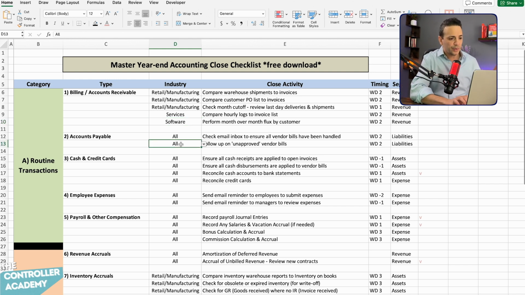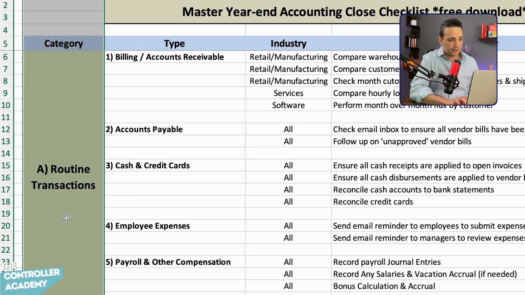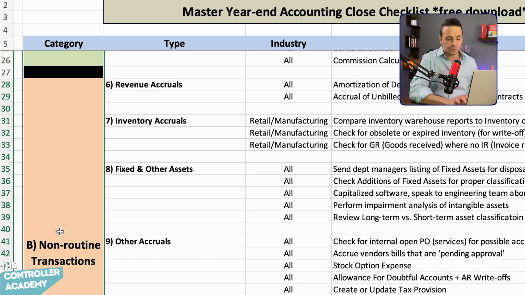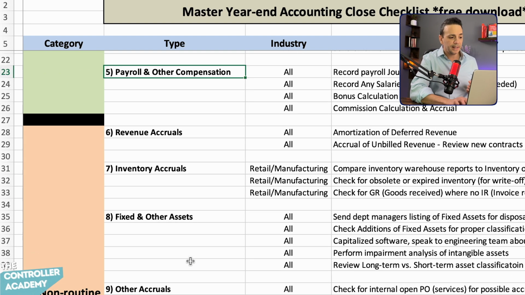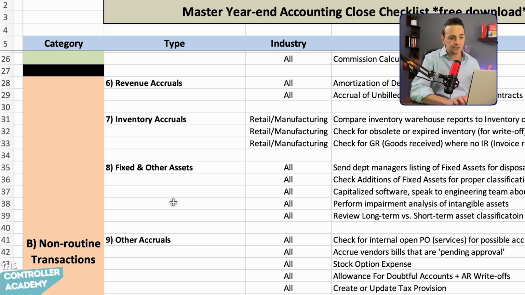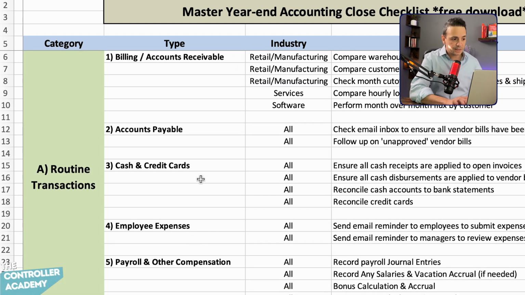So I find that the easiest way to look at the closing out of the year is to look at the categories. We have two main categories, routine transactions and non-routine transactions. Under each of them, there are certain types. Under routine transactions, we'll go over billing, accounts receivable, accounts payable, cash and credit cards, employee expenses, payroll and other comp. And then when we get to non-routine transactions, we'll look at the transactions that we don't do on a daily basis. These are going to be accruals of revenue, inventory, fixed assets, other accruals, so on and so forth. So this is as far as type of the activity that we're doing.